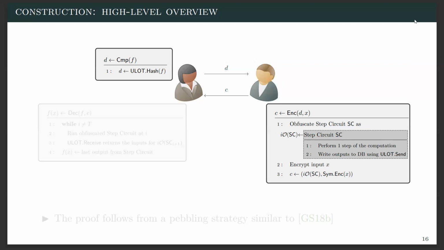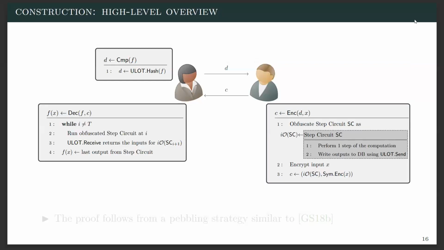So just bear with me for a second for what happens. Bob will send two things. He will send the encryption of his input, and he will send this obfuscated garbled step circuit. Now Alice will run this obfuscated step circuit for each step of the computation.